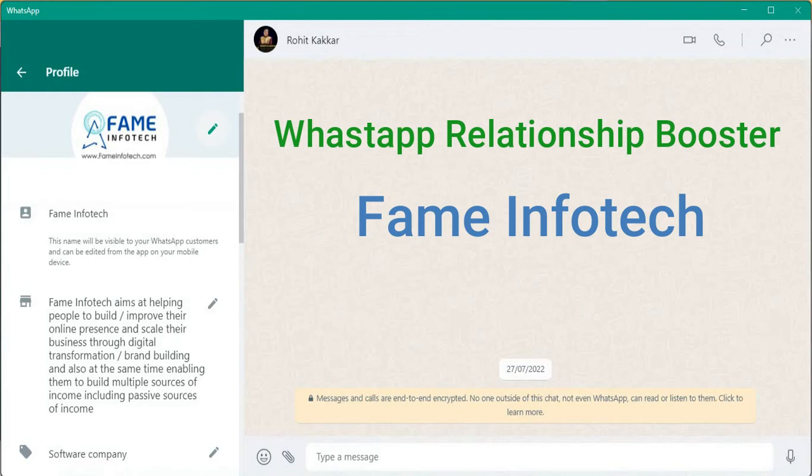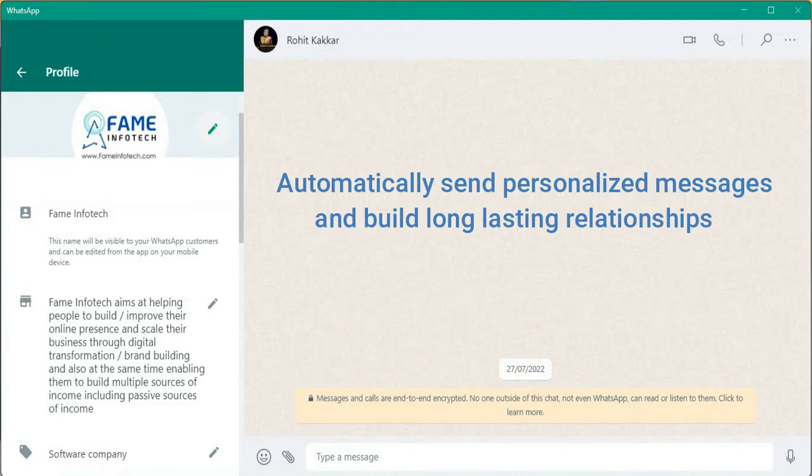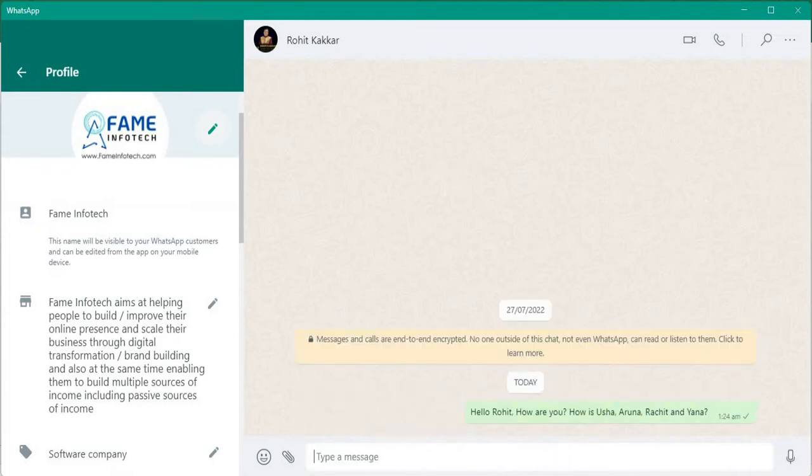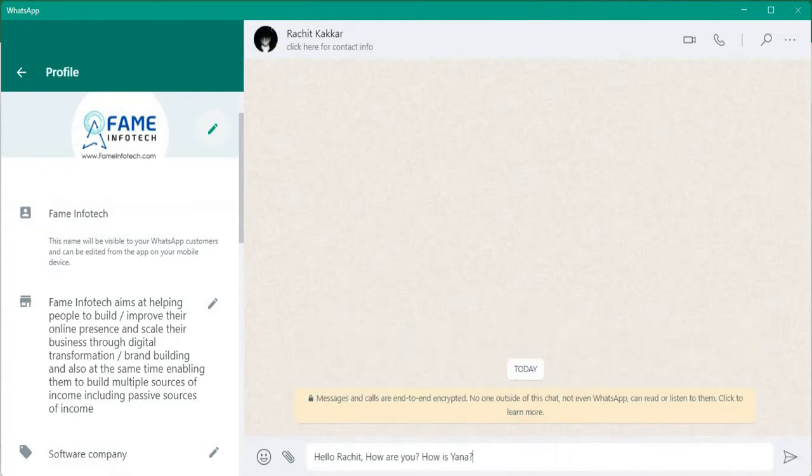In this video, we will see how you can use WhatsApp Relationship Booster to automatically send personalized messages to your friends, customers, or clients and build long-lasting relationships with them. This software is developed by Infotech, and it is not a bulk messaging software where you send the same message to everyone in bulk, but this is unique and different software which sends different and personalized messages to your contacts, such that each person gets a different message, which is personalized just for him or her.